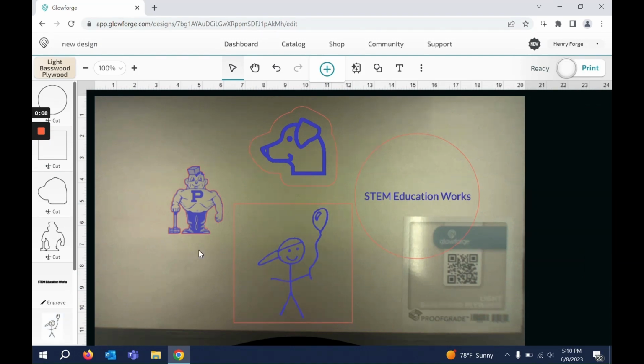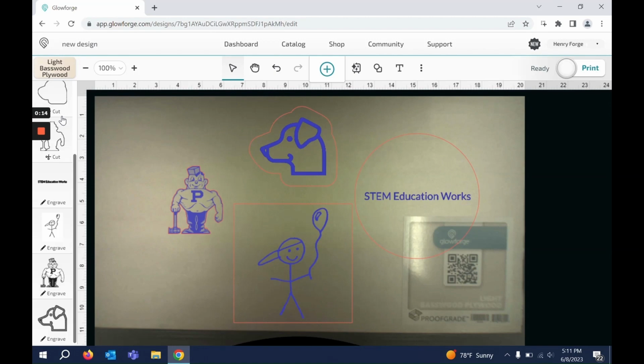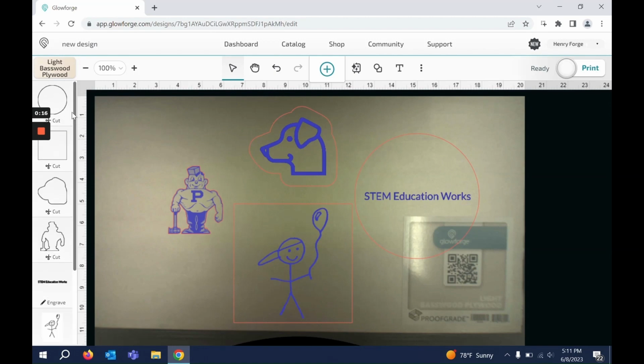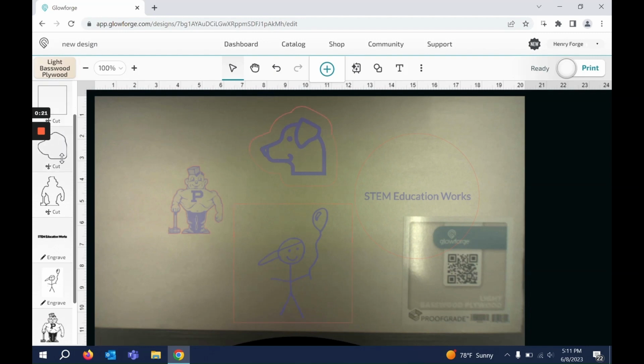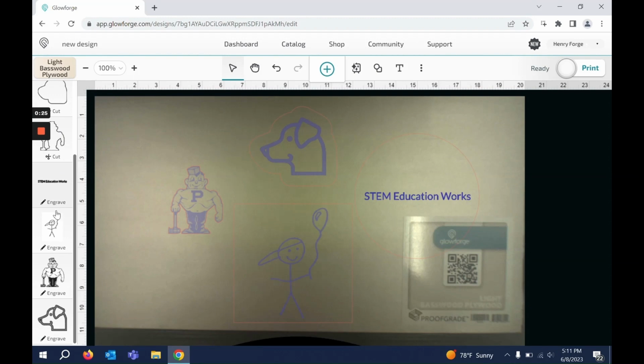Now we are almost ready to go ahead and print. But first, I would always recommend looking at your left pane over here and making sure that everything looks correct. So our circle is set to cut mode, square is cut, the outline of our dog is going to be cut out, the outline of our repeat is going to be cut out, and then the rest is being engraved.